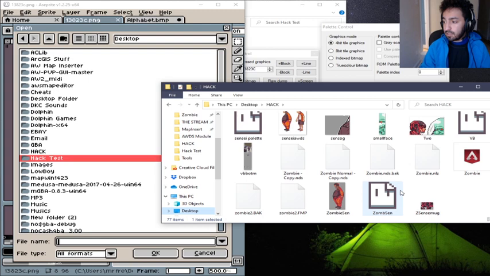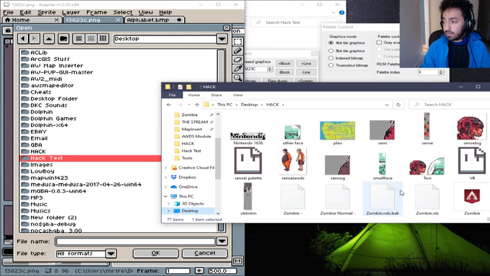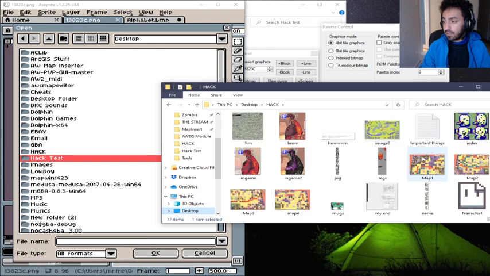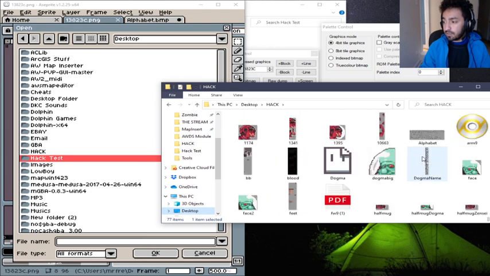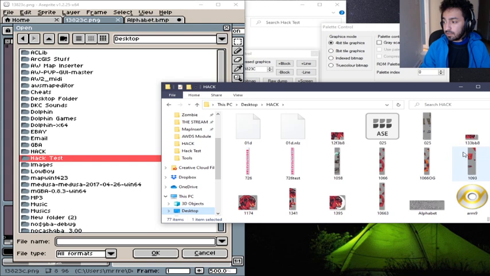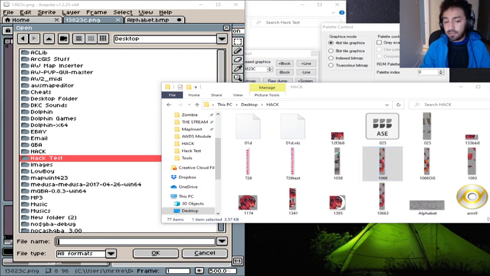Let's see. Where did I put it? It's not Sensei. I still gotta organize this folder again. It's just crazy. That's his feet. Okay, there's his body. As you can see, well, we'll actually put it in the program so you can get a better look at it.